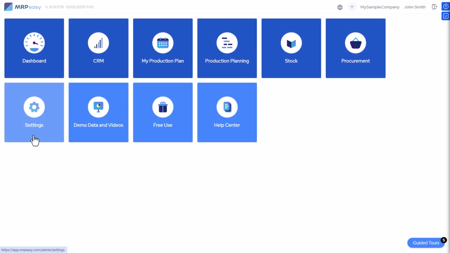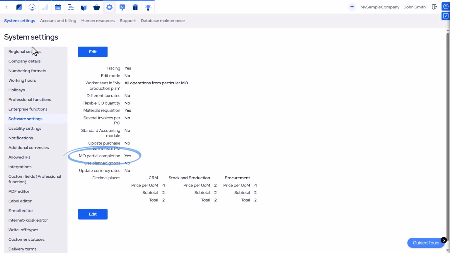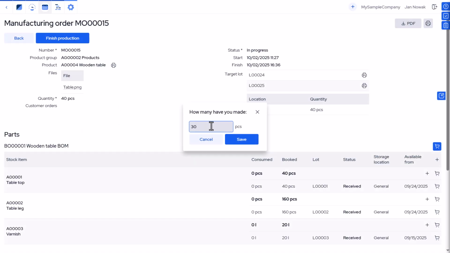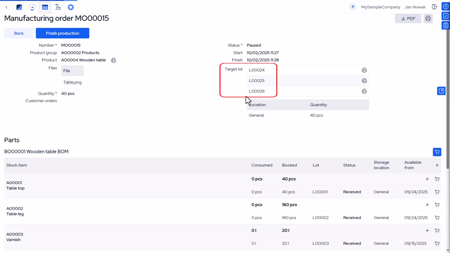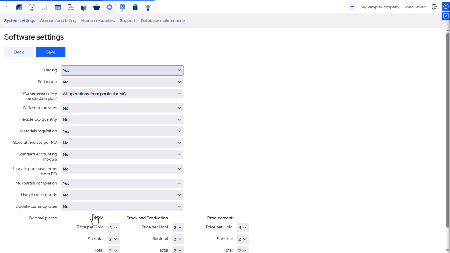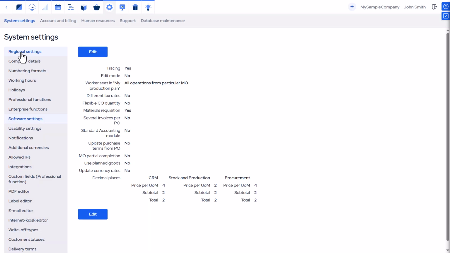If you want products to be reported into stock immediately, when a worker pauses or finishes the last operation, enable MO partial completion. Each time the last operation is reported, a separate stock lot is created and marked as received. These products can then be shipped or used in other processes. If you prefer products to enter stock only after the entire manufacturing order is completed, set MO partial completion to No. Manufacturing order partial completion lets you control when products enter stock and how costs are tracked.